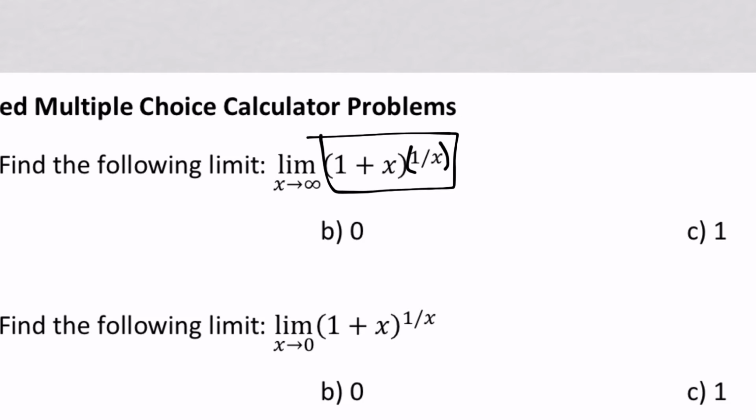Let's make sure. Now let's do 10,000 and you get 1.0009, so even closer. And now let's do 1 followed by 5 zeros.